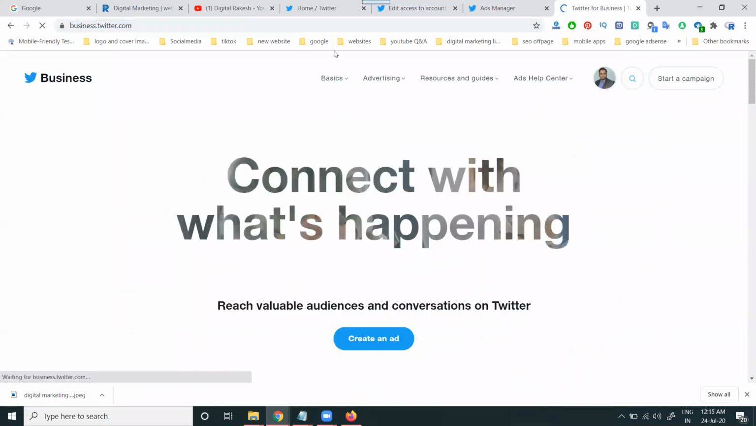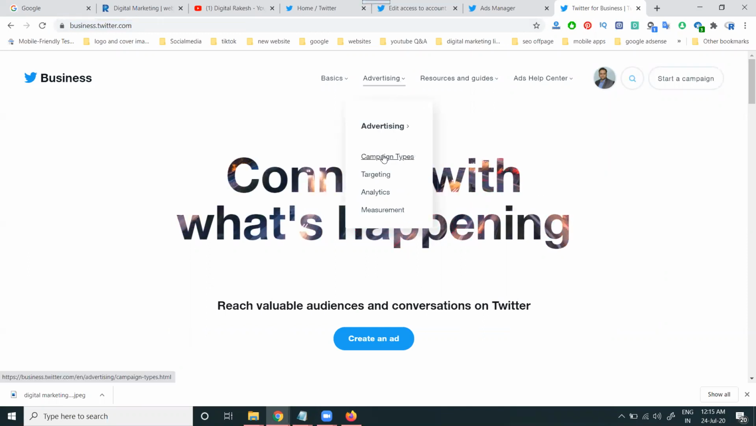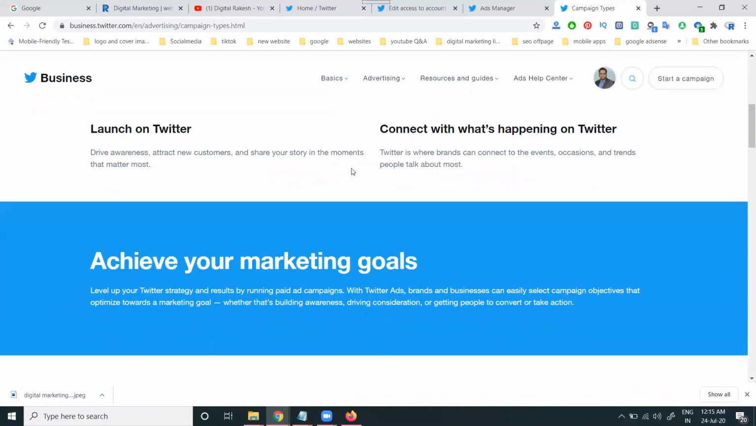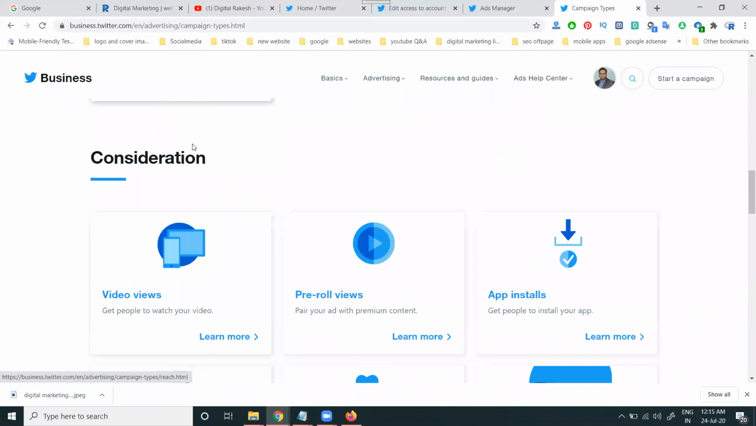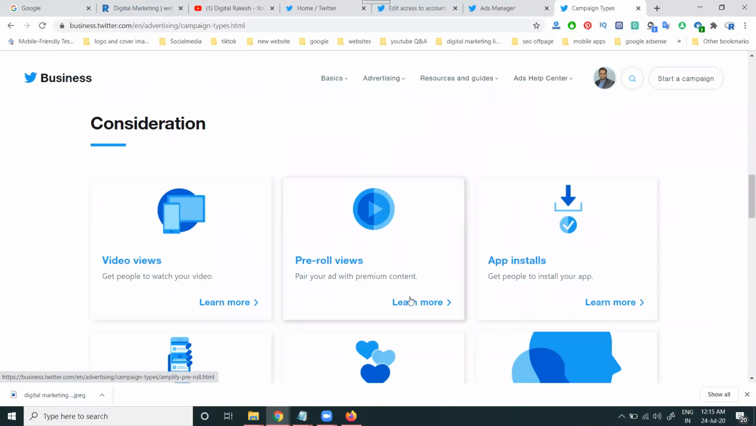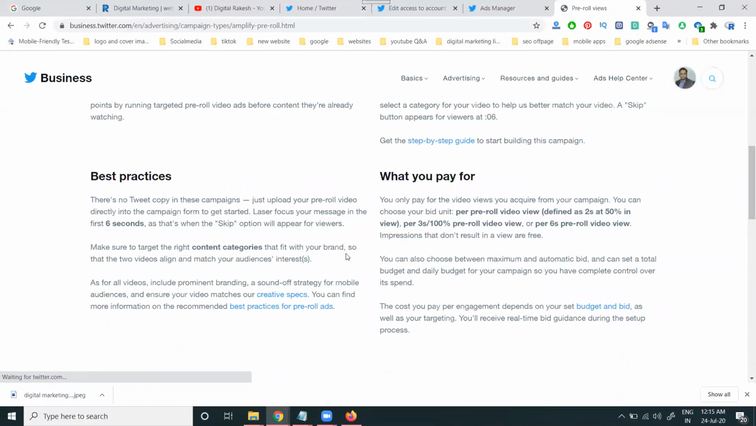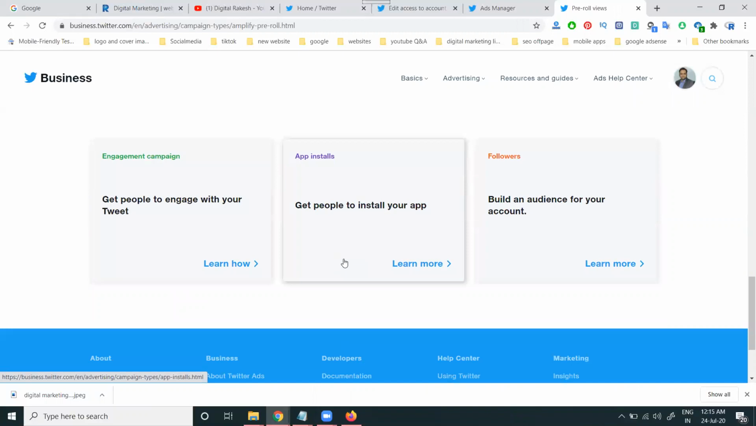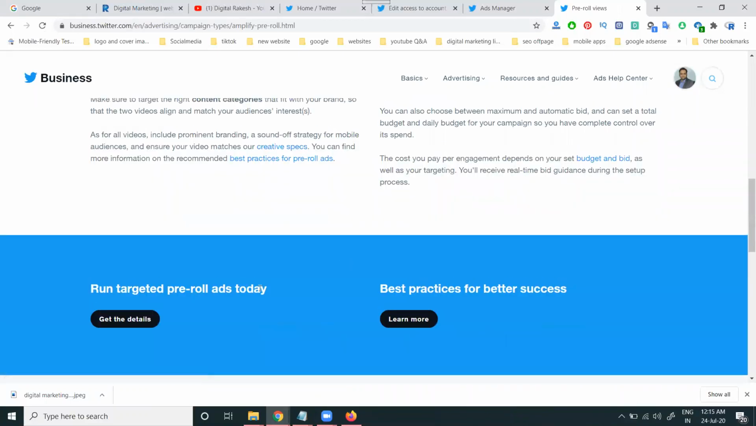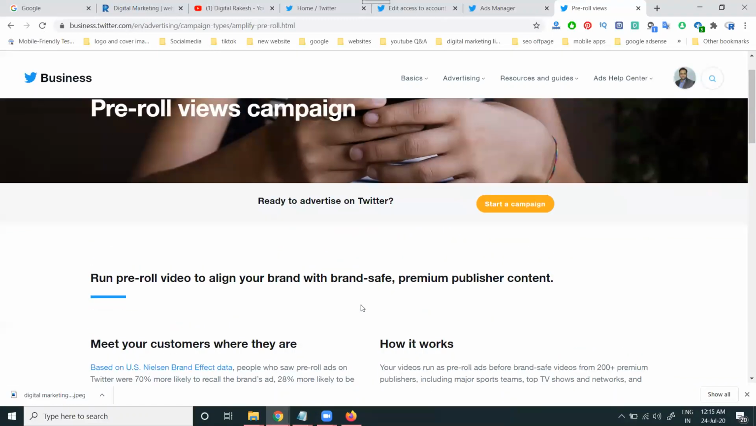Anything you want to understand about this option, click advertisement here. Every advertisement type we can learn in this option, campaign types, and they give the direct URL. Go to business.twitter.com, go to advertising, click campaign types. Here, whichever campaign you want to learn, reach campaign, video views, pre-roll views, select it. They give the complete information on how to create it. Everything is given in the particular option. Get the details and learn more.